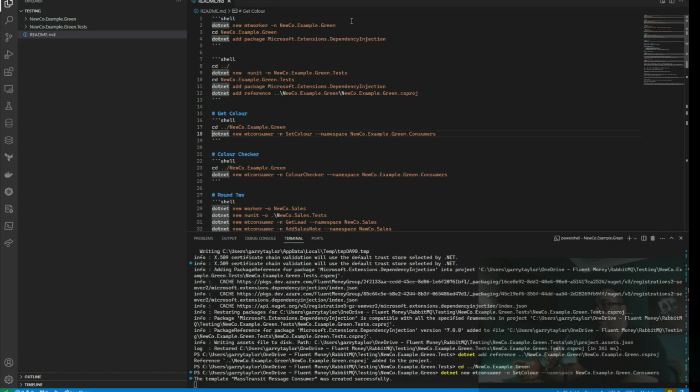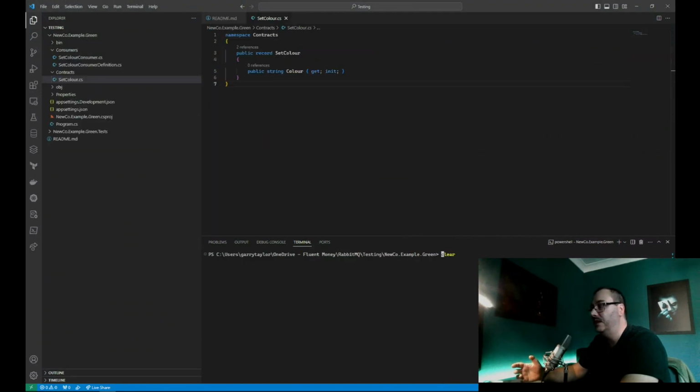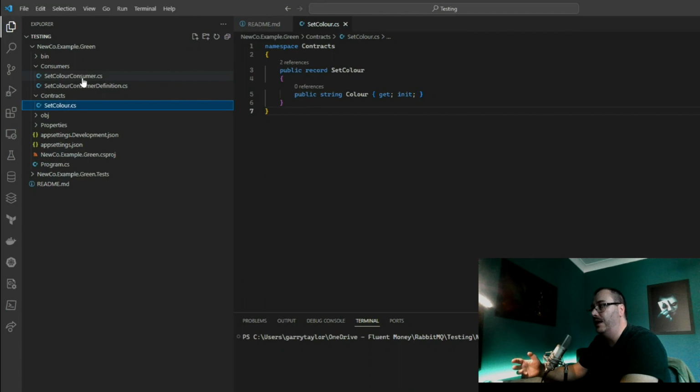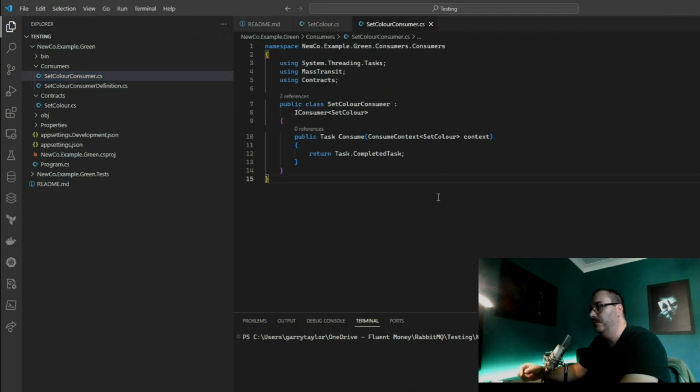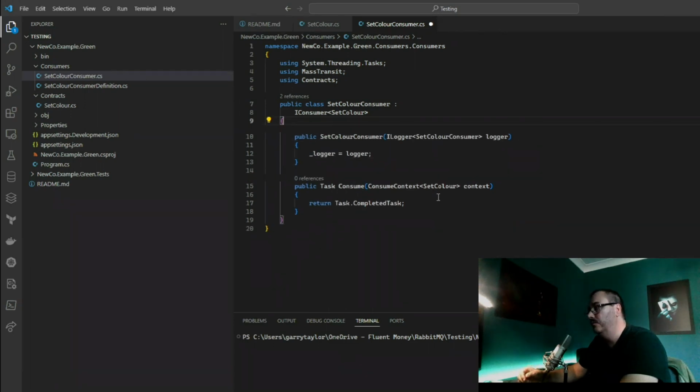So diving over to the code now, I want to have a look at the consumer and let's pad this out a little bit. Let's create a constructor and add ILogger. And let's log something out so we'll at least know that this is being run.